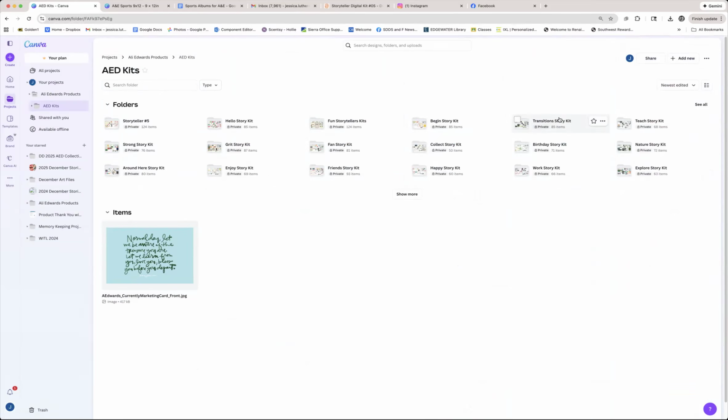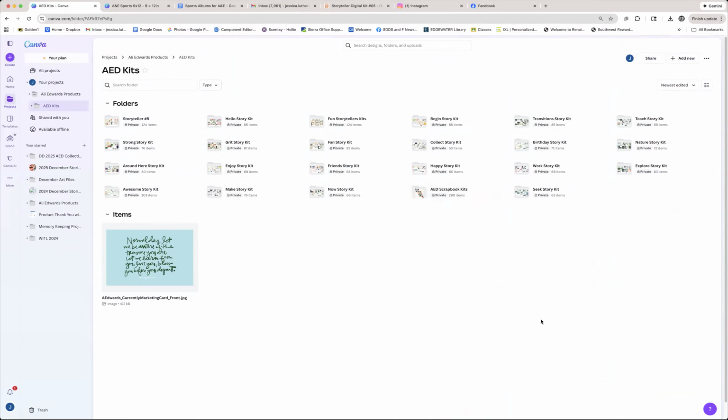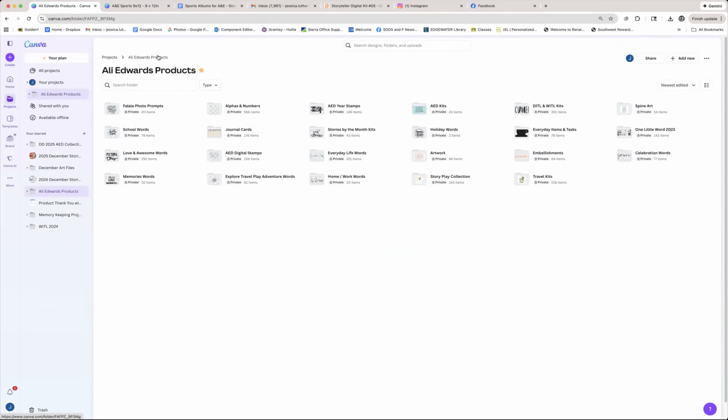This particular folder includes story kits as well. I don't have all my story kits uploaded here. What I try to do is as I need them or as I get excited about them, I upload them. I have a lot. So if I don't actually need them yet, they just live on the Ali Edwards downloads in my account.